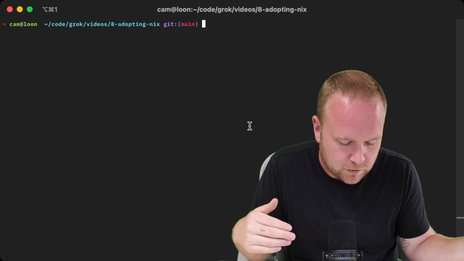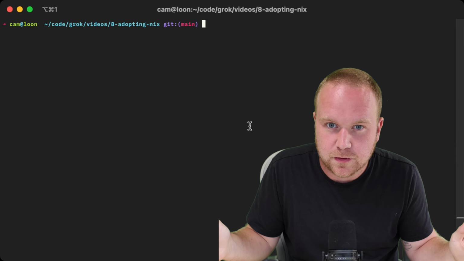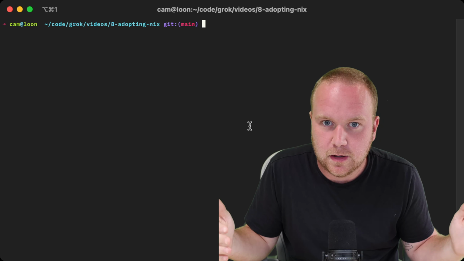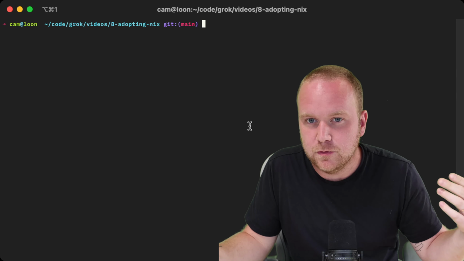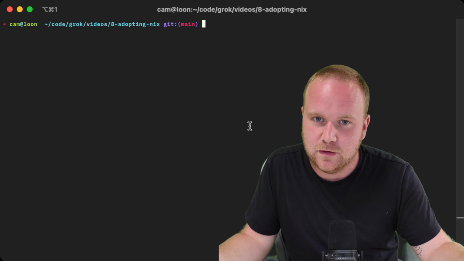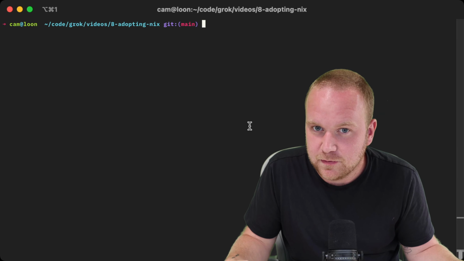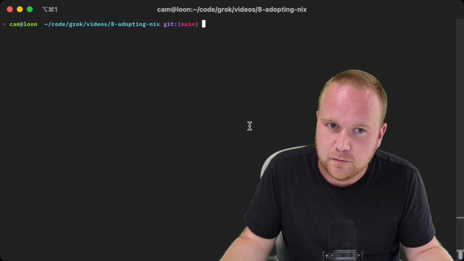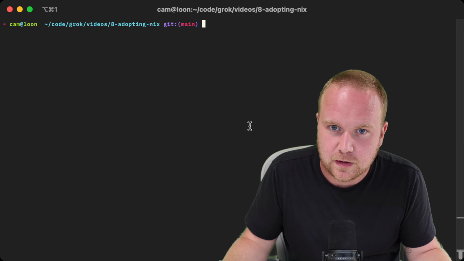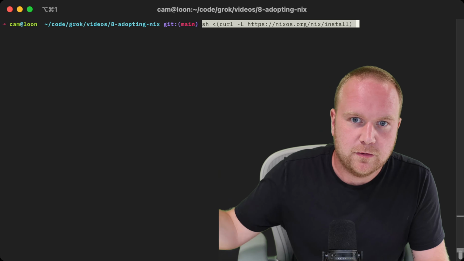On most Linux-based computers, you're going to run one command. I have it below, but if you don't trust that, you can just go to the Nix documentation and copy paste it. You're basically downloading a script and running it. So make sure you know what you're doing before you run this. Read the documentation. But I'm going to run it right here.